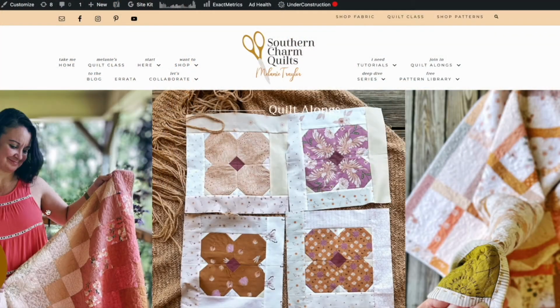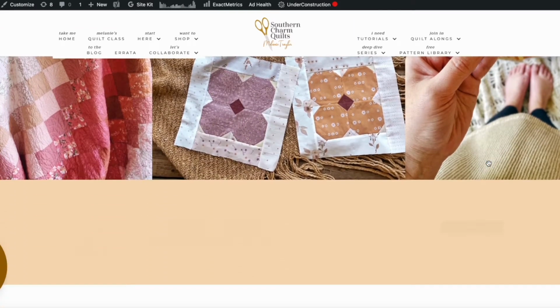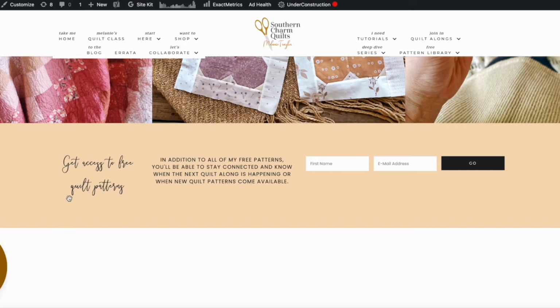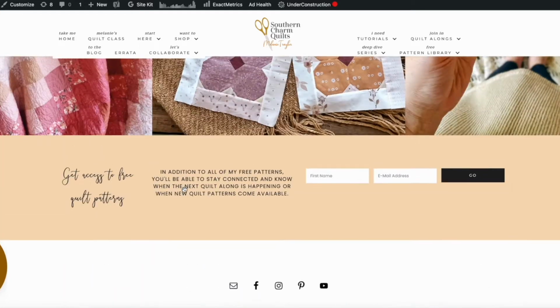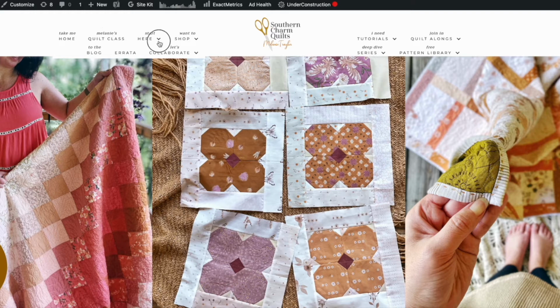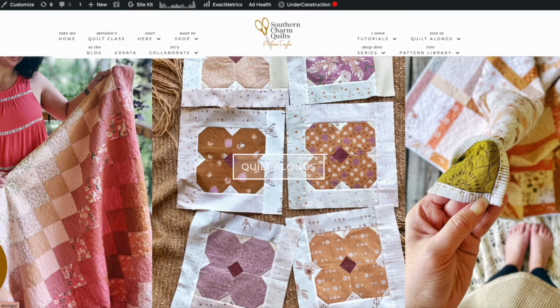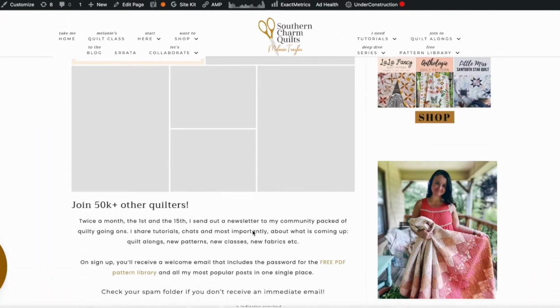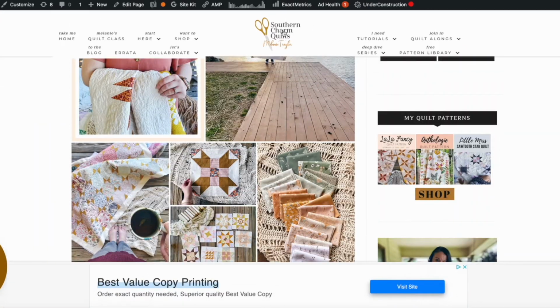Okay, so this is southerncharmquilts.com, my website. If you scroll down here, get access to the free patterns. This is where you would subscribe. There are also dozens of ways to subscribe to this list. I have direct links to it. The footer has it. Most of the posts have access to subscribe. You can also go up here to start here, click that and subscribe right there. But the easiest way is just on the home screen.